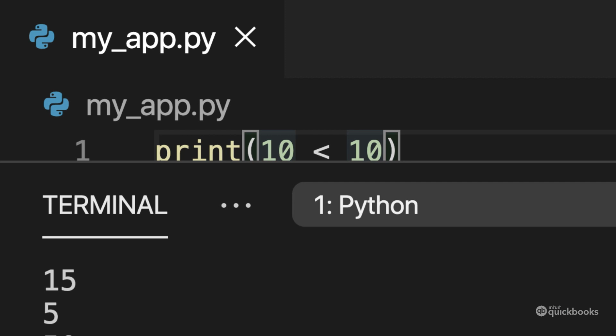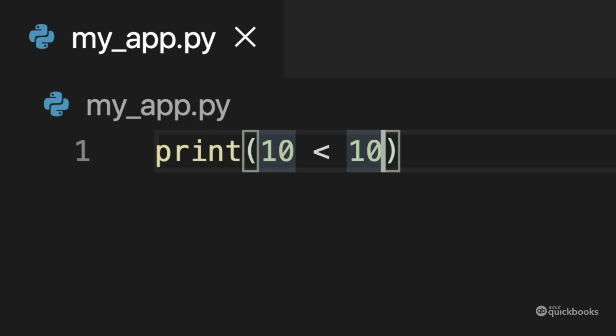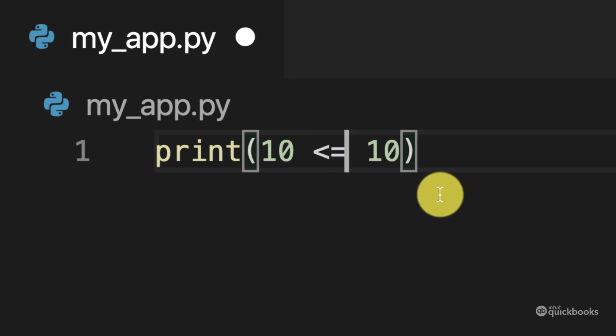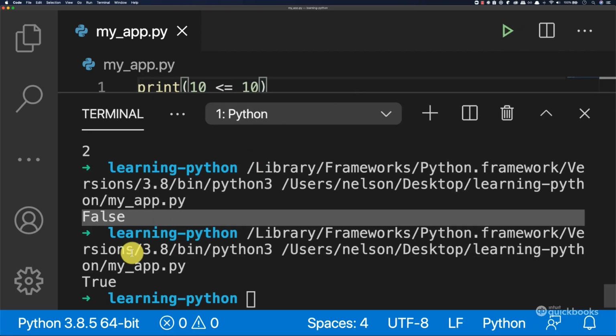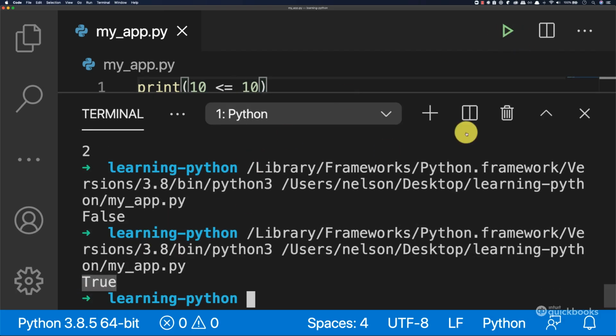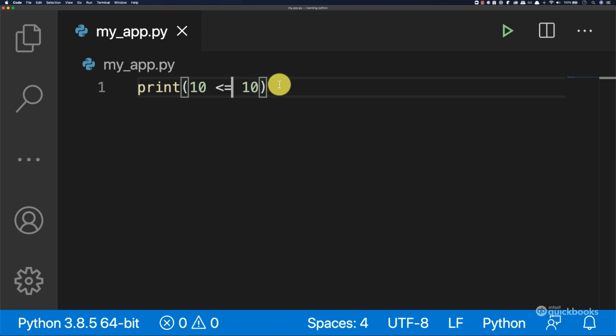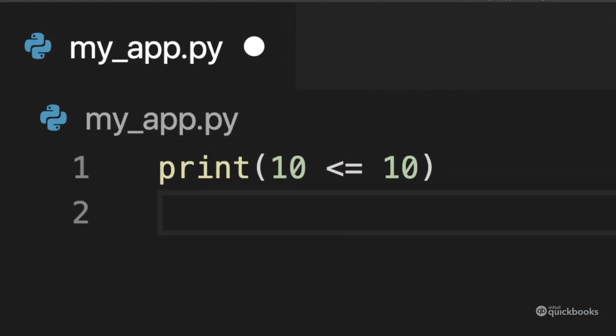You can see that the result is false. So we can also use 10 is less or equal to 10. So this is actually true. You can see that this is true. So here, let's have a couple more examples.